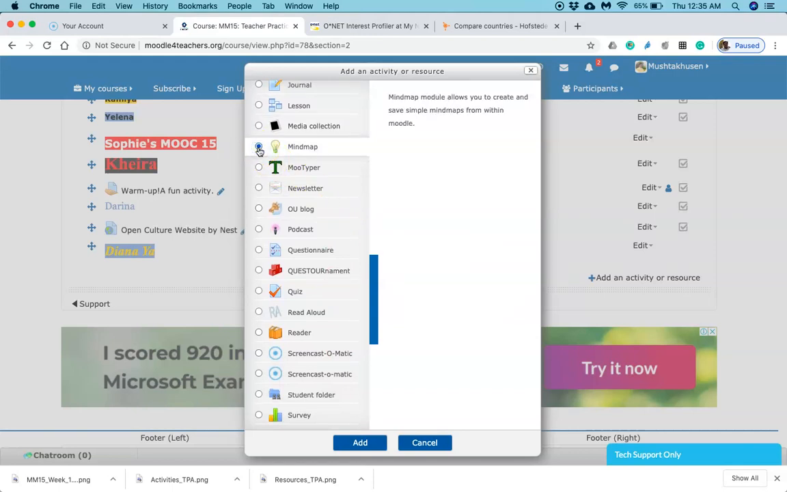Mind map, again this is one wonderful tool to explain any difficult concept. So maybe you can create your own mind maps and add them over here. Create and save simple mind maps from within Moodle. It will help you to create, save and share them with your students.